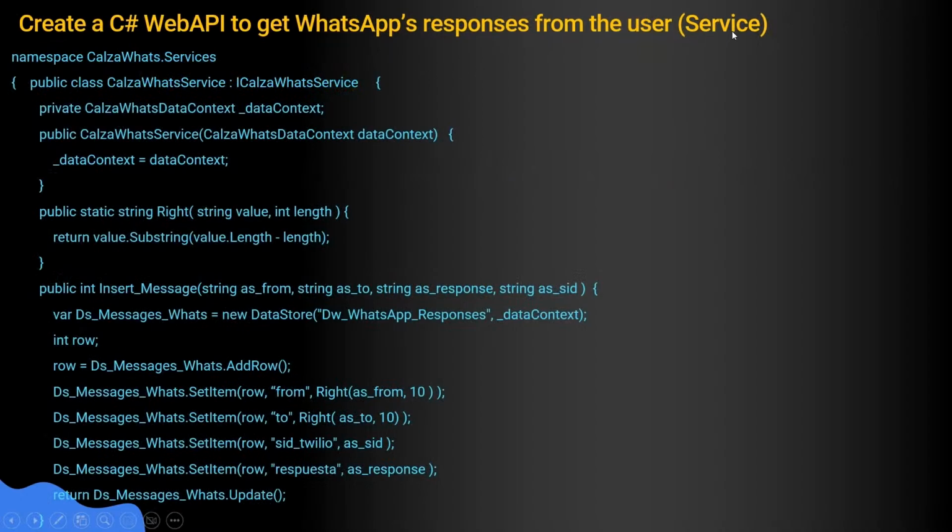In the service you're going to do the implementation of this insert message. The nice thing is, even if you are not a C# developer, you are going to understand these lines of code. Why? Because I'm going to be creating a new instance of a data store. So that's what the .NET Data Store is providing us.